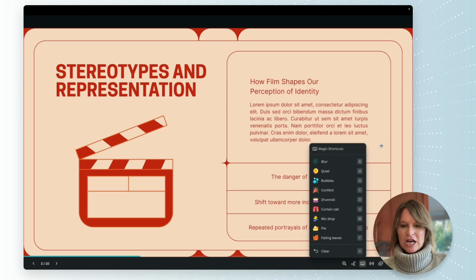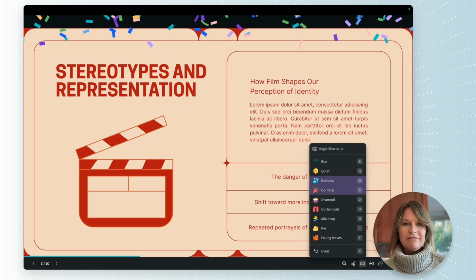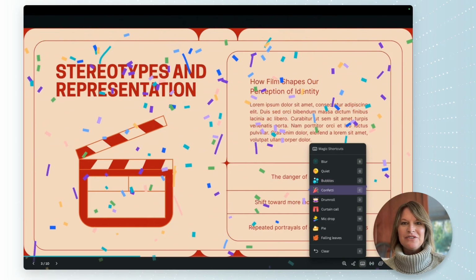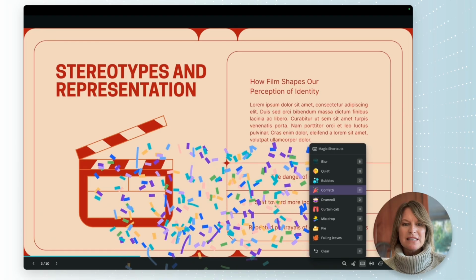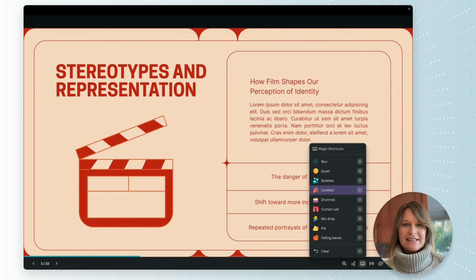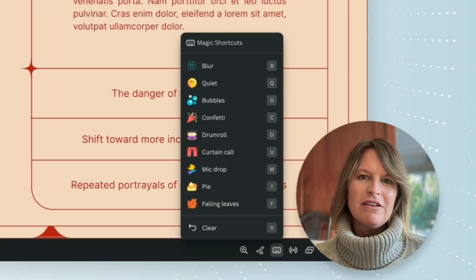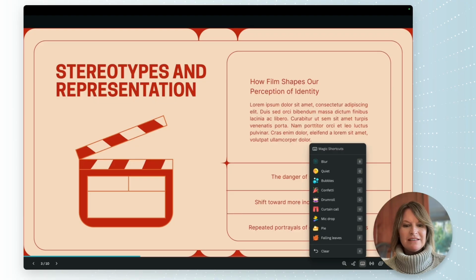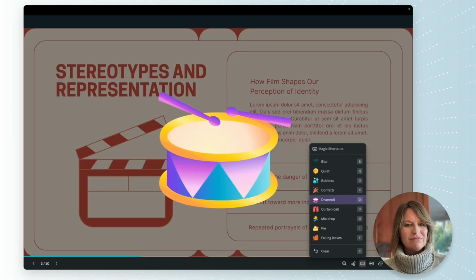Bubbles are O. I don't know when you would use that, but it's awfully cute. C, confetti, which I love. I love to use the confetti. Sometimes it comes from the sides. There you go. So it comes from all different directions. Great for if you're asking a group of people questions, or if you're like, hey, guess what? We've got this new feature. Confetti. Drum roll. Great before you give an announcement.